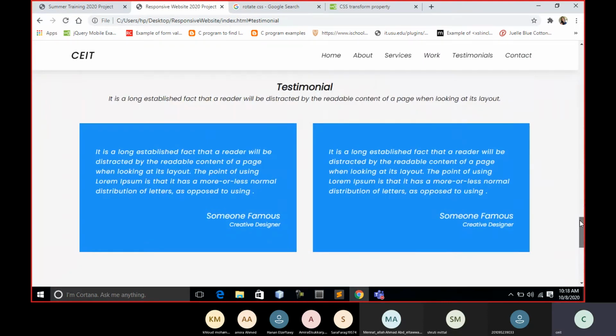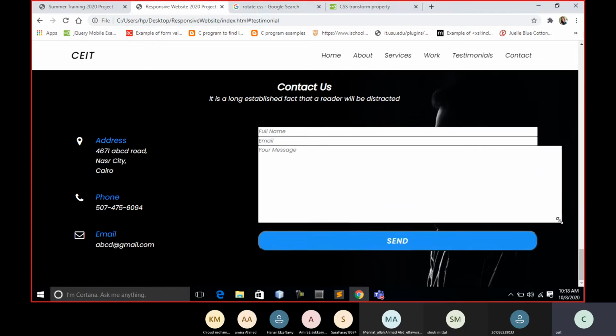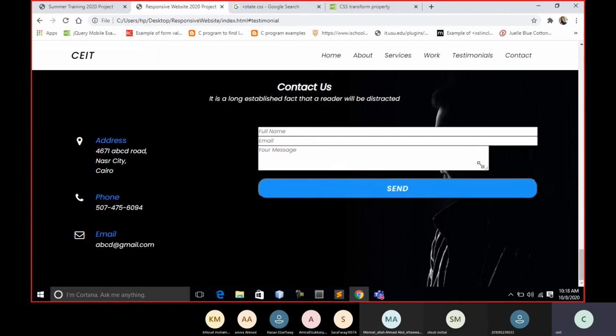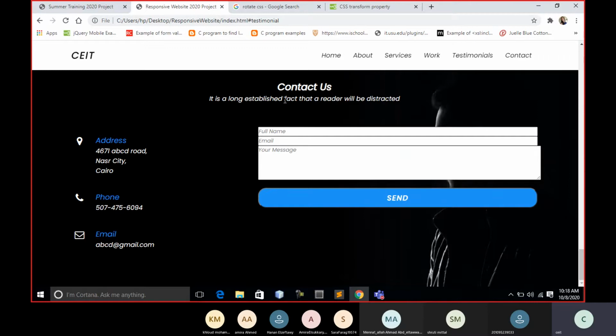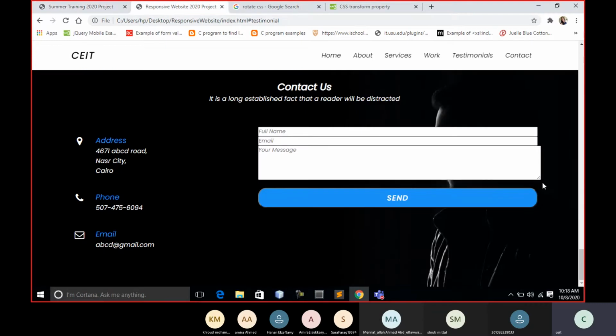Okay, you can see here in the text area, I can maximize it, and I can minimize it. But here there is no maximize or minimize option. We will remove that because we don't want to change our layout. That's why we will remove that option.